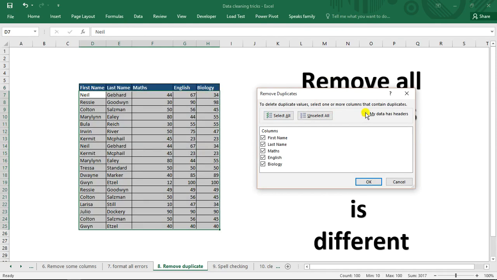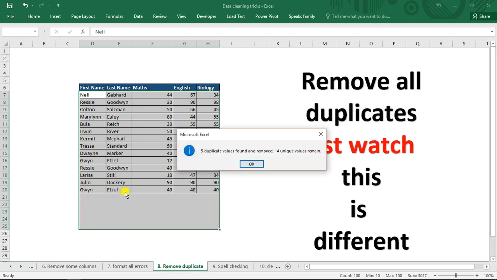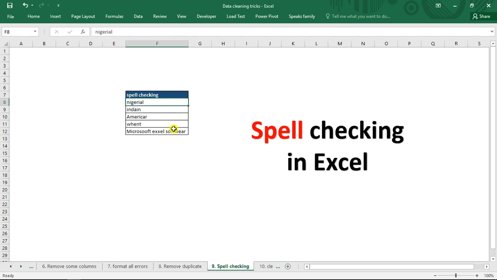So just make sure you say your table has headers. Right now if we go ahead and remove, just remove this, and this is what we have. It has removed all those cells with duplicates for us. So now we're going to say okay, and it has gotten it removed. Now the next one is what I call spell checking.